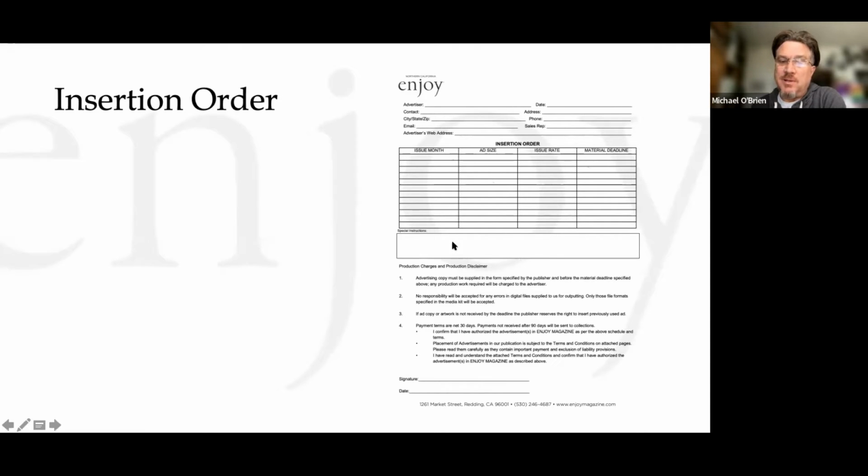And then there's a spot here for notes if you want to put they're submitting the ad, we're creating the ad, whatever you want to put in here. They sign and date it also. And this little bit here, production charges and production disclaimer, is probably one of the most important parts of this whole deal. So you'll want to get that signed also.